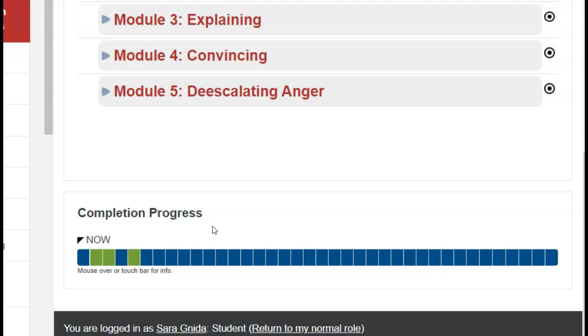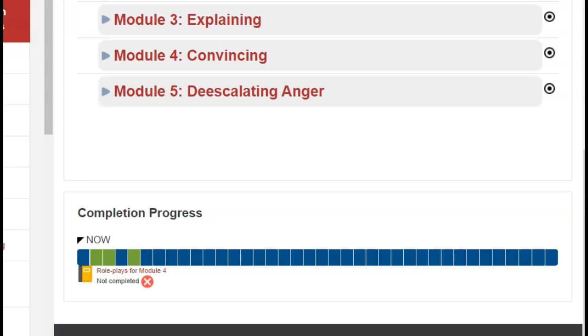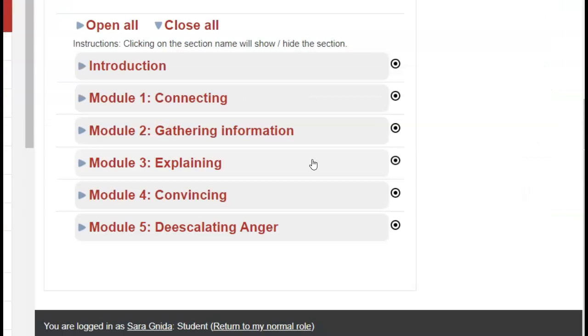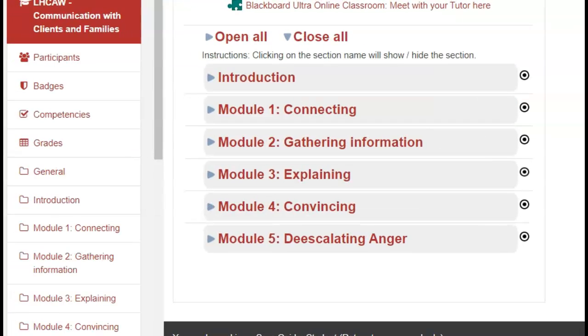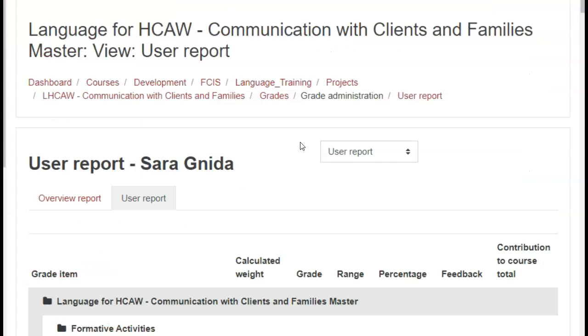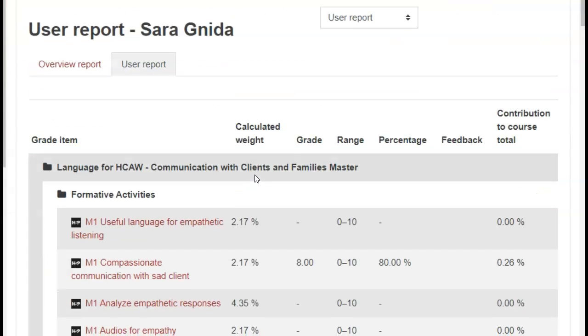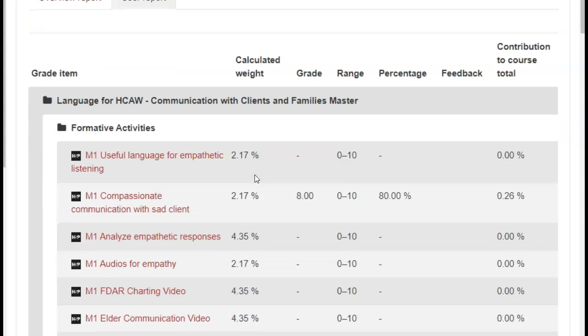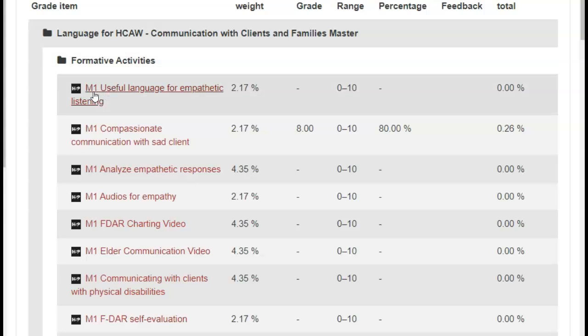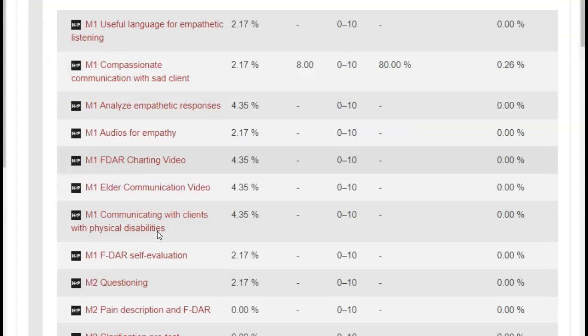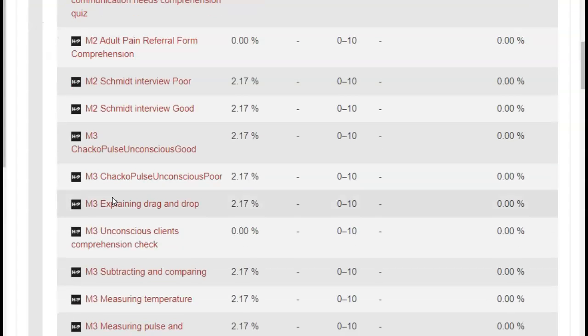Now, the progress bar does not include the formative activities, all of those embedded activities. So how will you know if you have missed something related to those formative activities? Well, what you need to do is click on the grades item here on the left-hand side. So what you'll see here are the formative activities, all of the formative activities that count towards your grade. They're in a category, formative activities, and you'll see ones that have M1 here, and then there's others that have M2 and others that have M3.